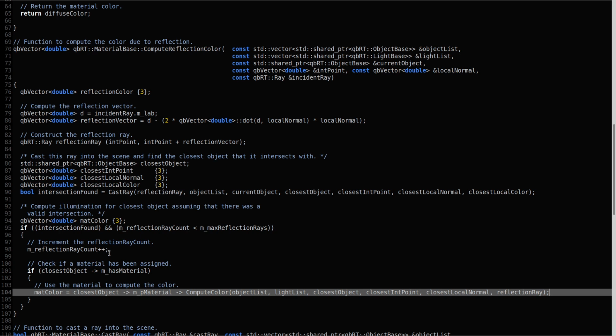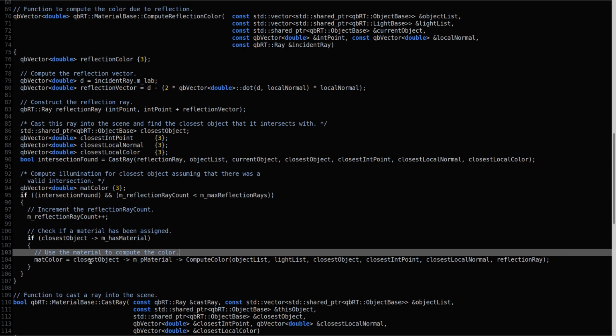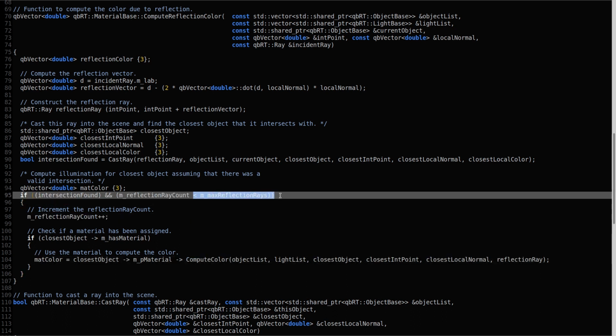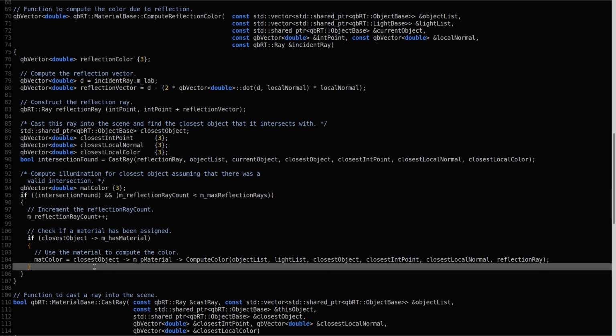Okay, so you can see how that's going to be a recursive loop. We're in an instance of the material, and then we cast the reflection ray. When it hits an object, we then interrogate the material of that object, and we call the compute color method on the material of that object. So that is essentially a recursive function. It's going to come back through this same code again, and it's going to do that until m_reflectionRayCount is equal to m_maxReflectionRays. It might be a little bit confusing, but hopefully if you think it through, it will make perfect sense.